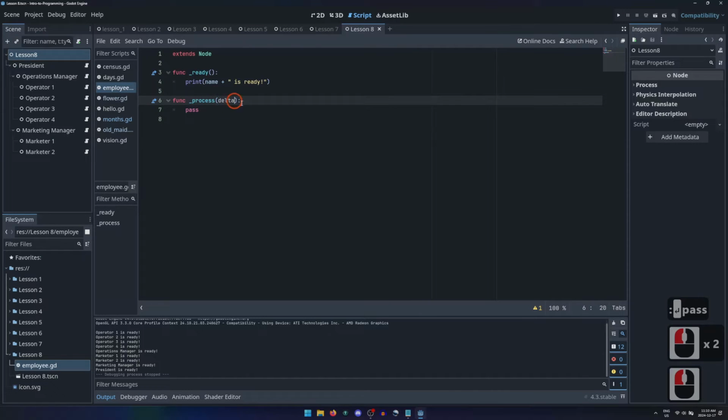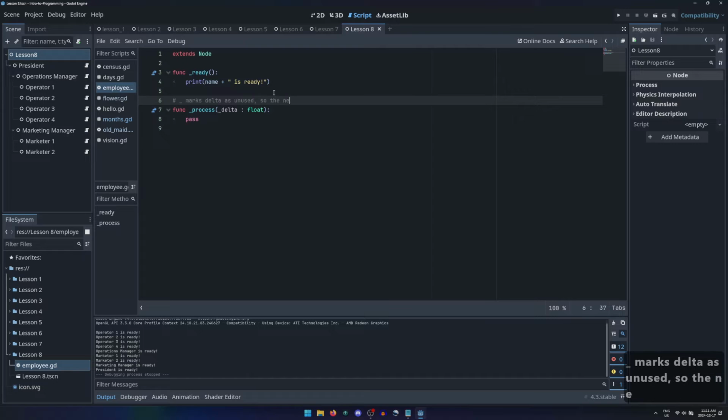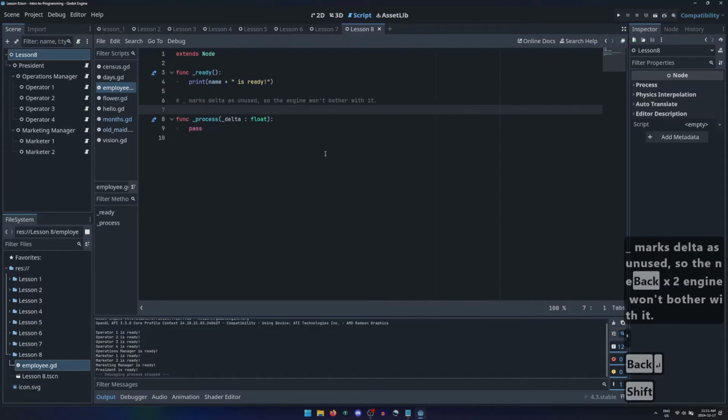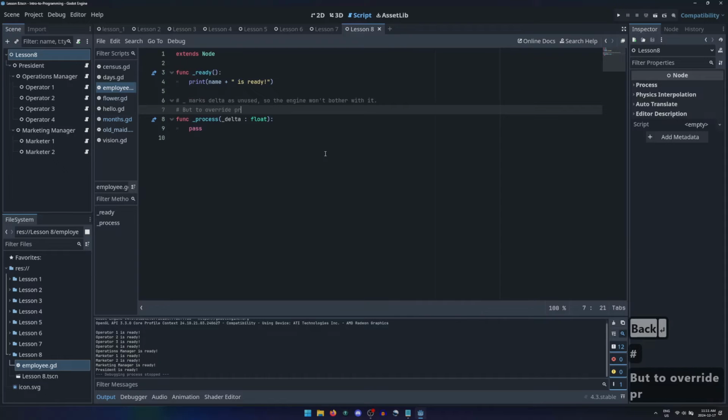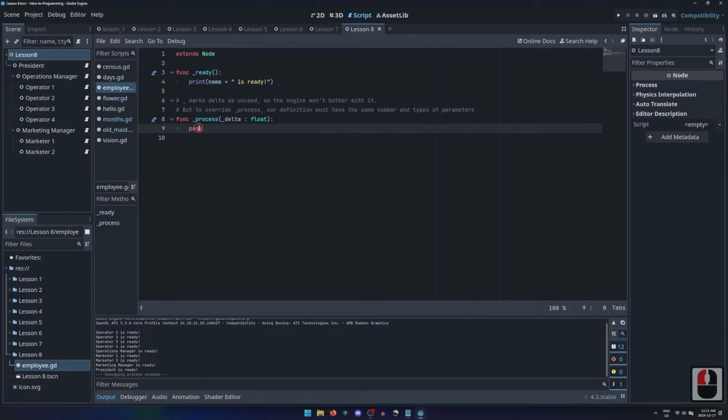So process uses a parameter named delta, which is a floating point number, to represent the number of seconds that have passed since the previous frame. So most of the time it will be 1/60th, but not always. We do not need to use this parameter for anything today, so we can precede the name of this parameter with an underscore, so Godot knows that we don't need to use it and shouldn't bother with it. But in order to override the process function, it must have the same number and types of parameters.